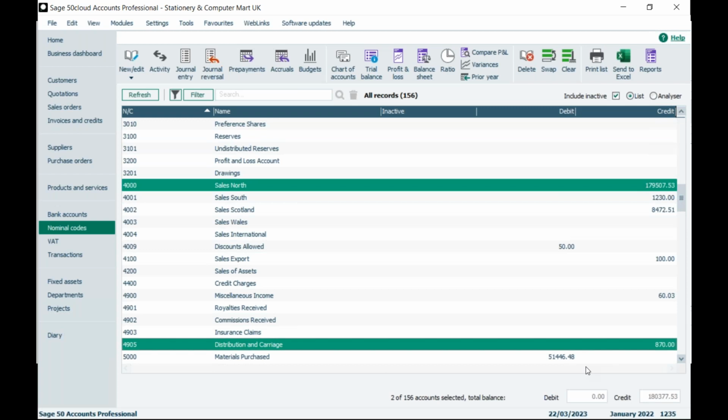So the code that I want to create is for another area of the country there. So we've got Sales North, Sales South, Sales Scotland, Sales Wales, and I want to create one for Sales Northern Ireland. So I'm just going to see if I can get that one created. Again, looking at all of the other sales nominal codes, it would probably make sense that it falls alongside those. So I'll be looking for the next code in that area. So I'm going to today create code 4005.